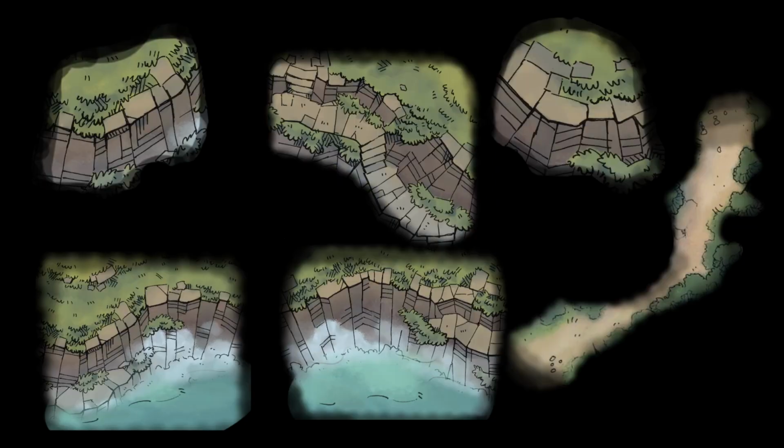So from 3 pieces of art, we have created a total of 6 set pieces for Roll20. And in our next couple of videos, we'll see how we can put them together and build some new boards.